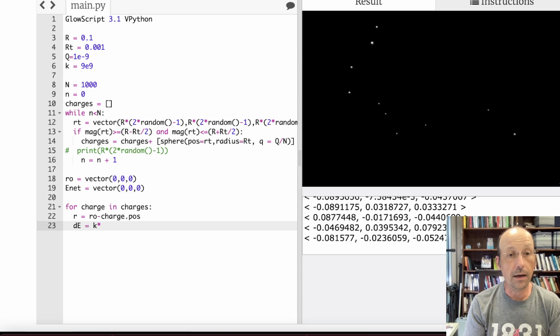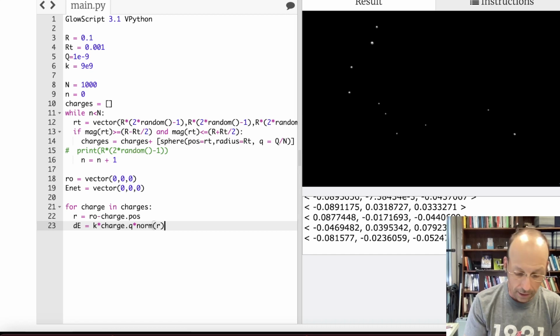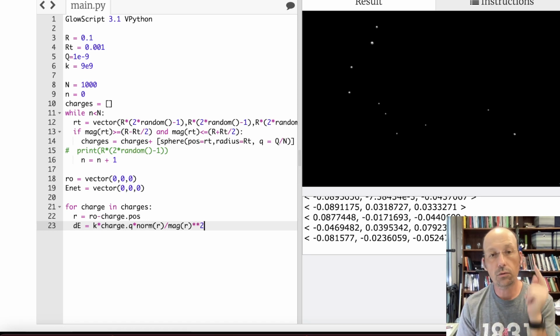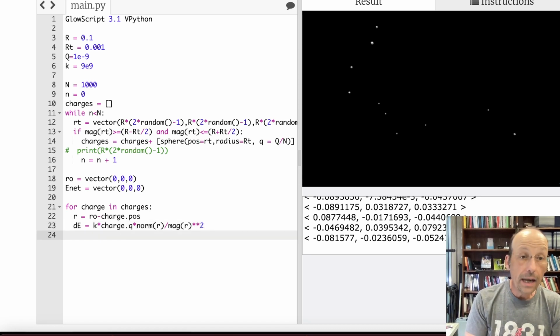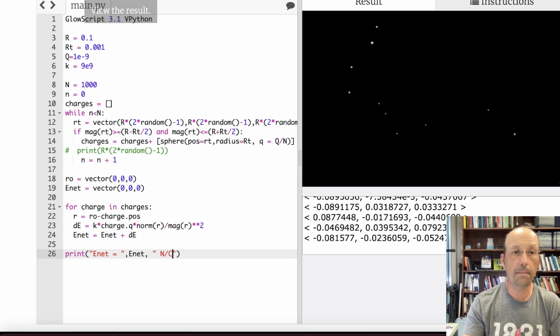And it's going to be K times charge.Q times the unit vector R, which in VPython has a built-in function for that. It's called norm R. And then I need to divide by the magnitude. Again, there's a built-in function, magnitude R squared. In Python, squared is star, star, not hat. Now I'm going to add that piece to my total electric field. I'm going to say E net equals E net plus DE. And that's it. Let's go ahead and then print E net equals E net, comma, let's put the units newtons per coulomb. Let's run it.